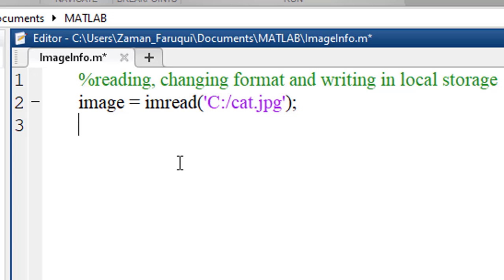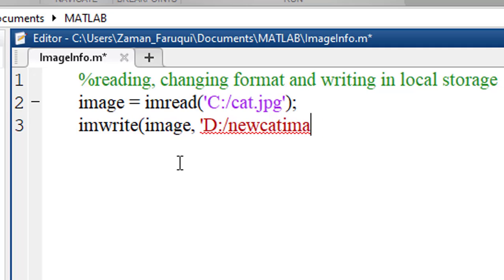To change the format and write it back to the local storage, we have to use another function named imwrite. The first argument of this function is the name of the source image. Here it is image. The second argument is the location where we want to store it, followed by the new name we want to assign to it, say new cat image, and the new format png. And we have to write the format again as the third argument.